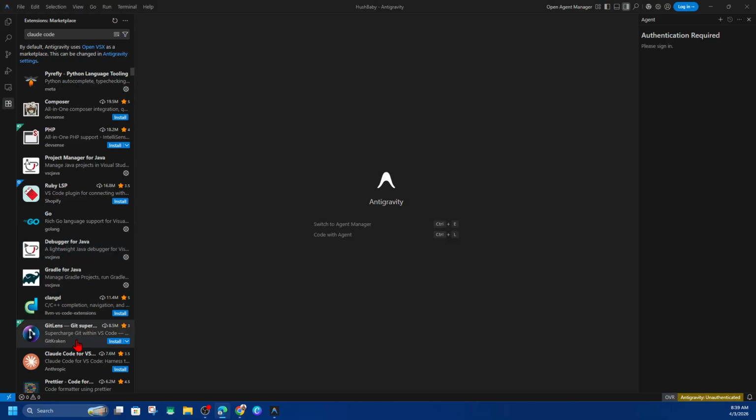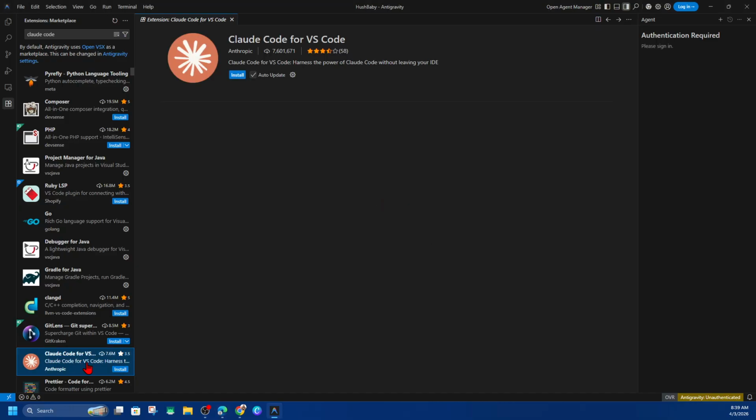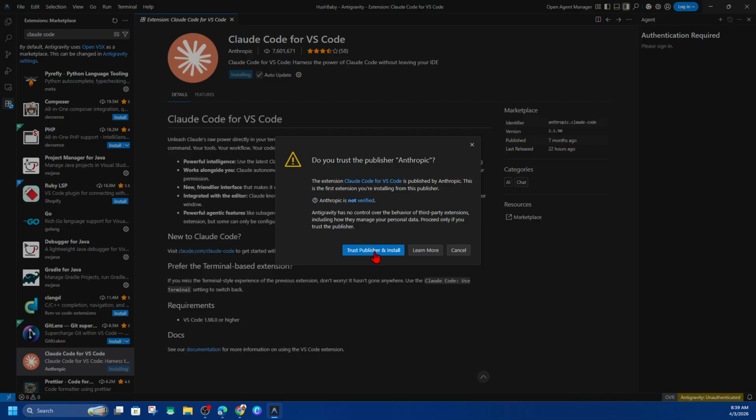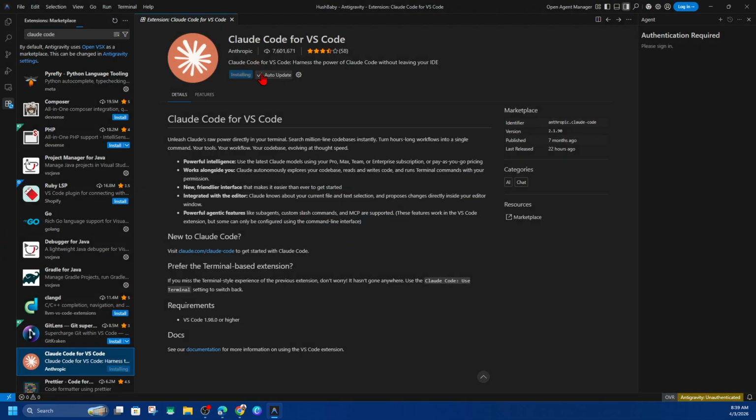So here it is, down the list. It should actually be up the top here, but I'm not sure why they're doing that. Now you want to click onto it. Then from here, click on the blue install, and then click on Trust Publisher and install. Also check the auto update as well, so then you don't have to worry about manually updating it. It's going to auto update behind the scenes.